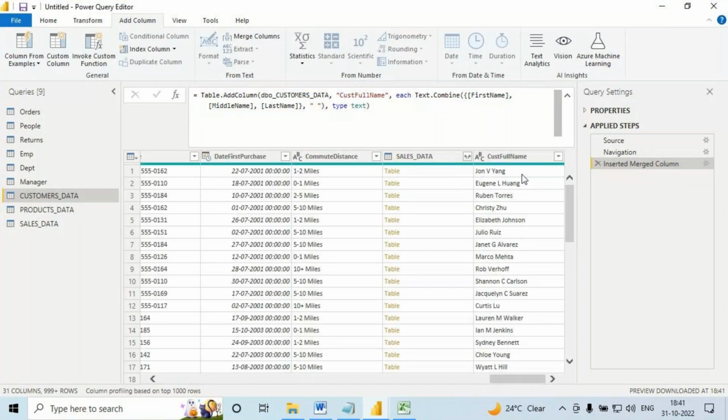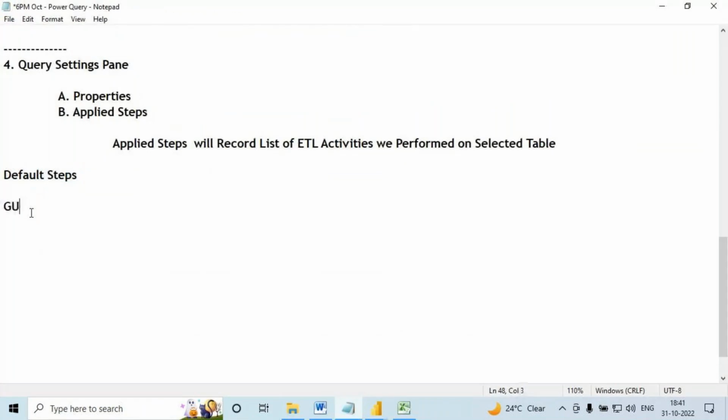We already said that behind every GUI option, Microsoft has already written the code, the M language code, the mashup language code. When you use the GUI options, that code will execute and give the result, guys.